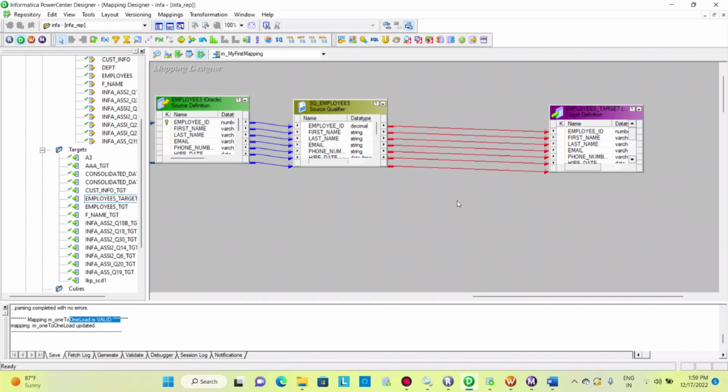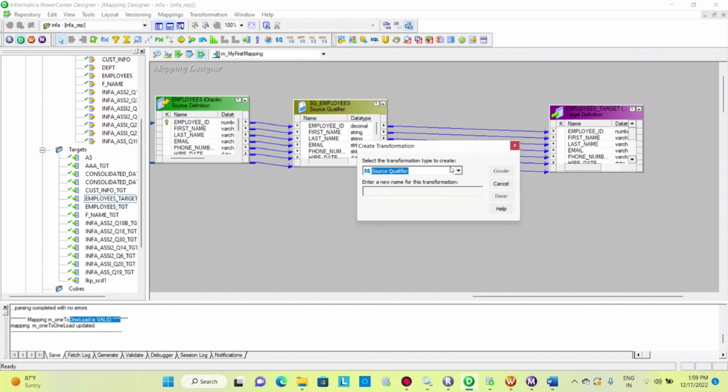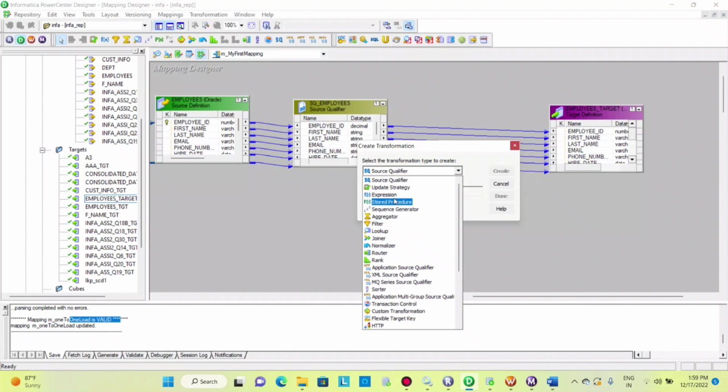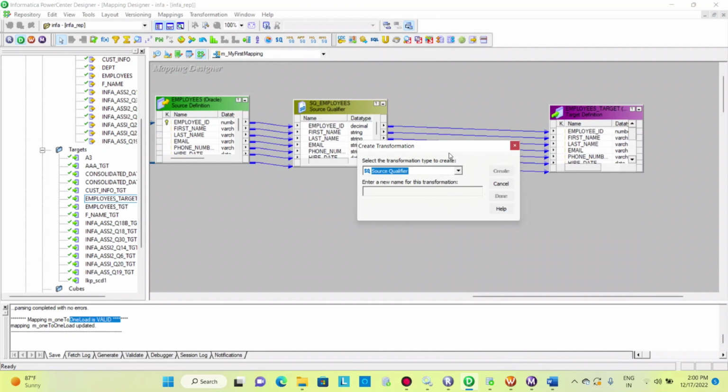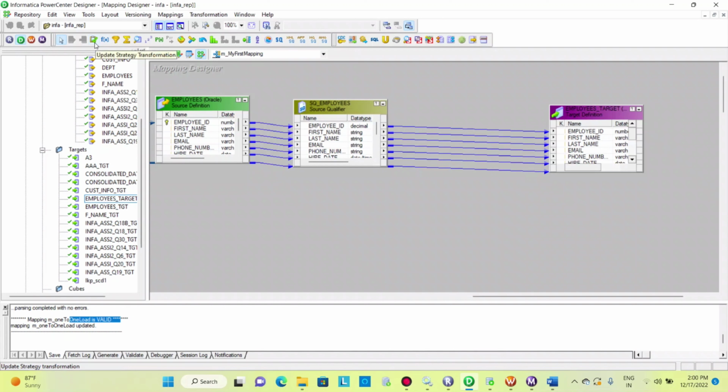In between that, in our mapping, we have something called transformations. We can see them here: source qualifier, update strategy, expression, stored procedure, sequence generator. There are many transformations here. We can also import a transformation from here, or use it from here. These are also transformations: update strategy, expression, filter, aggregator, lookup. These are all the transformations used in Informatica Power Center. We're going to cover how we can use them, what their uses are, and how to input them in our next lecture.